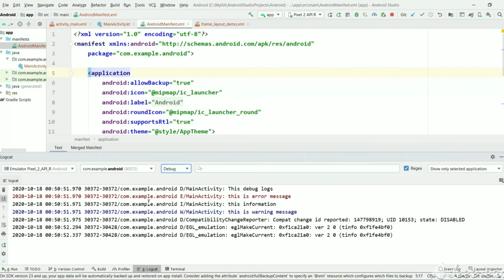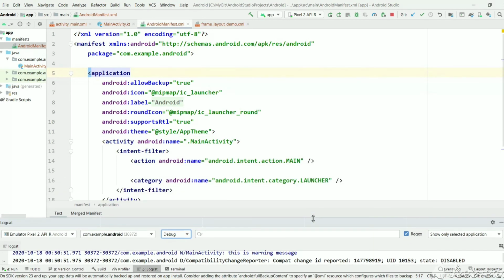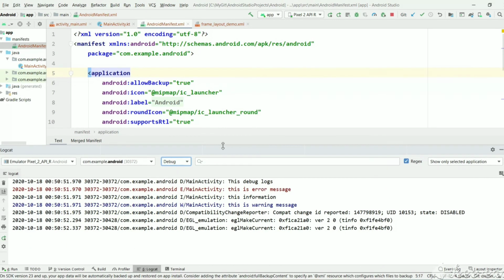And if you want to see only the logs related to this application, you need to select show only selected application. Otherwise you will be seeing so many logs related to other applications in an emulator or Android project. So I hope you liked this video and understood how to introduce logs in an Android app and how to search and filter those logs in the Logcat.